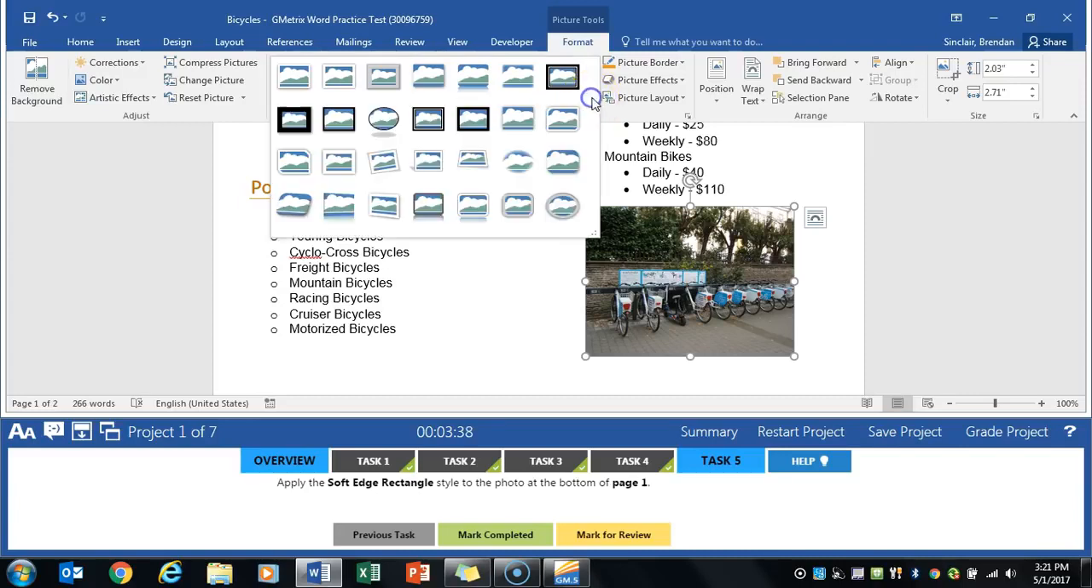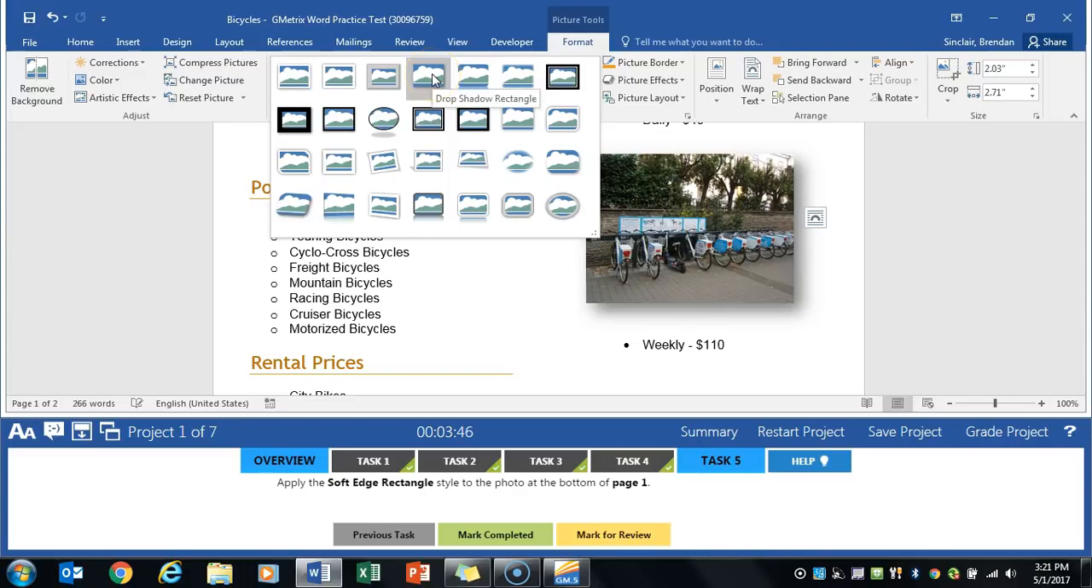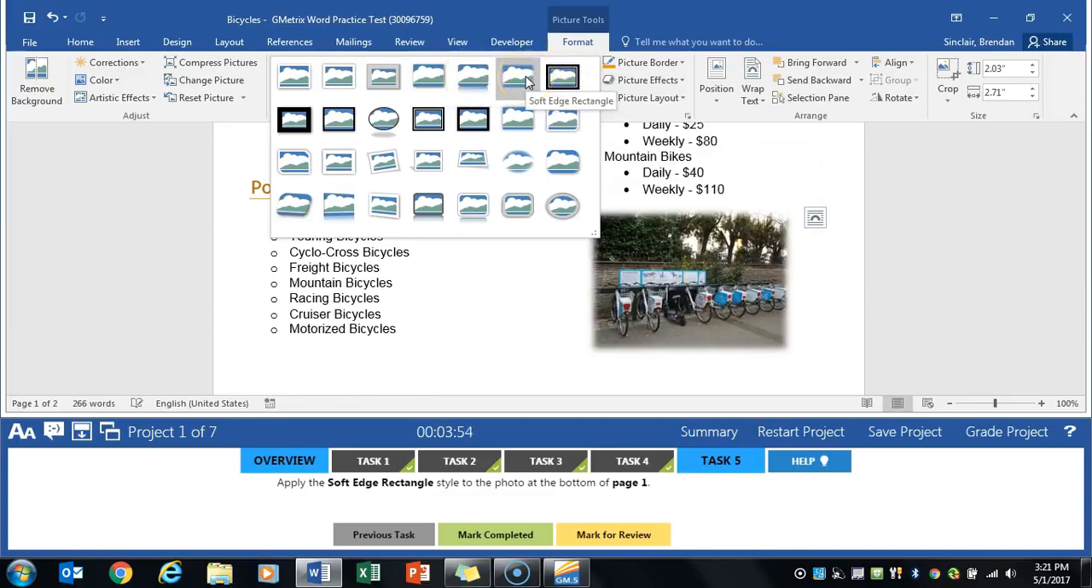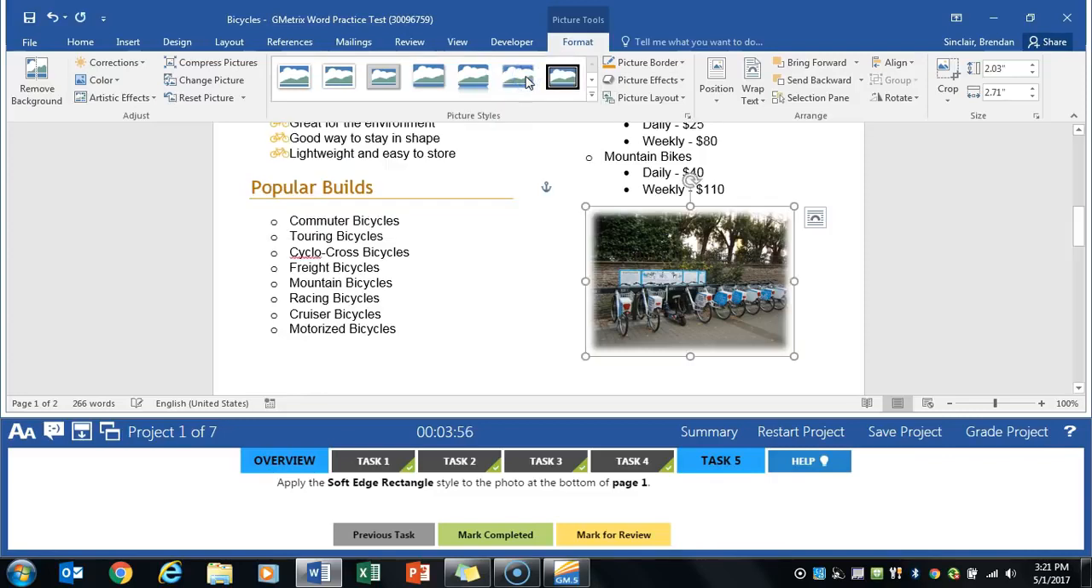So I'm going to go ahead and click this drop down box, and I have a bunch of different picture styles. Now if you're not sure which one is which, make sure you hover over it, and it'll tell you what it's called. The drop shadow rectangle is not the correct selection. So I believe it's this one. Nope, next one. So we'll go ahead and click that. Once I'm done, I'll click Mark Completed, and then I'm going to go ahead and click Grade.